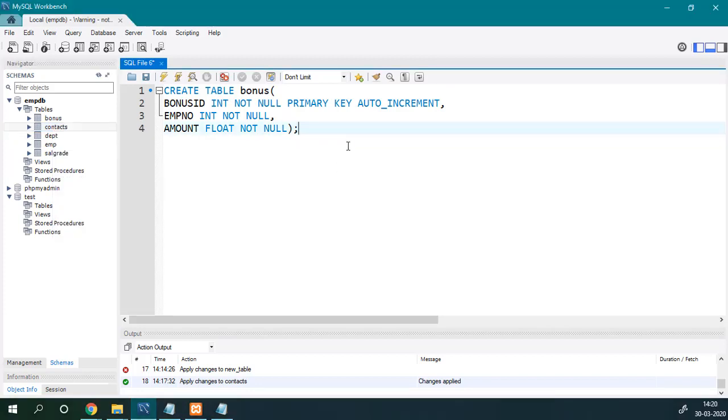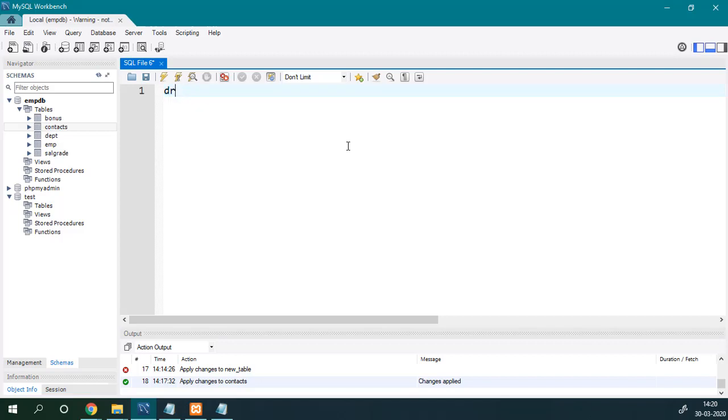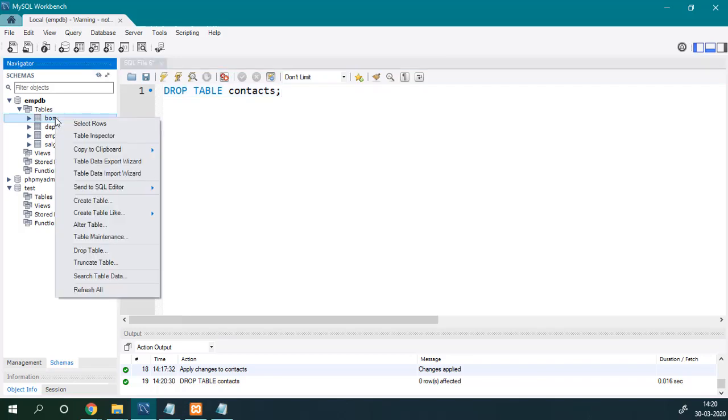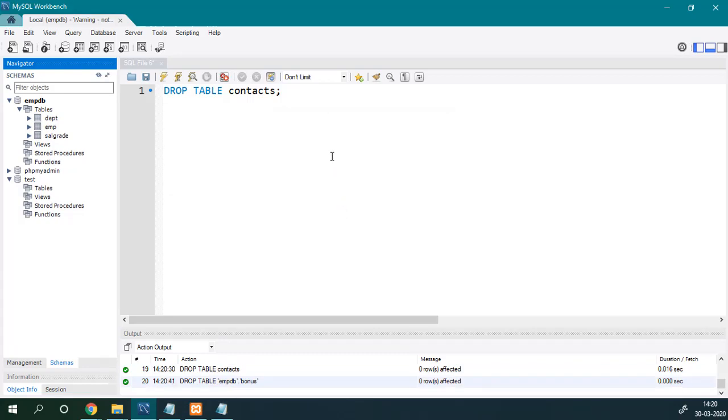The next command is drop the tables. So the command is drop table and the table name, which in this case is contacts. Yes. And then execute. The table has been deleted, and there is one more method to delete the table, that is the UI method, bonus, drop the table, drop now, done.